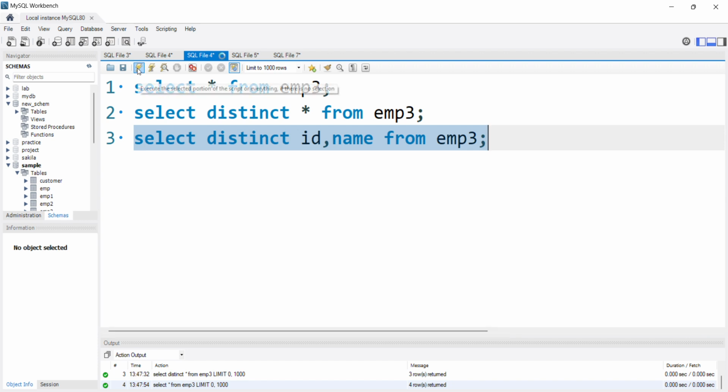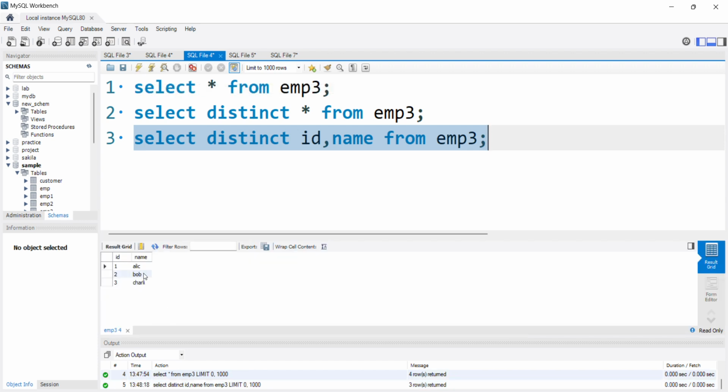Okay, and we run. So you can see here ID and name, the duplicate value will be removed and only the non-duplicate data will be present. So this way distinct is used to remove the duplicate record from the table.